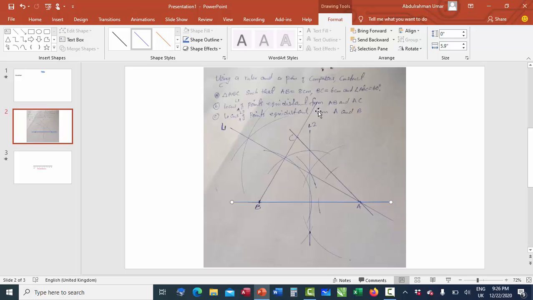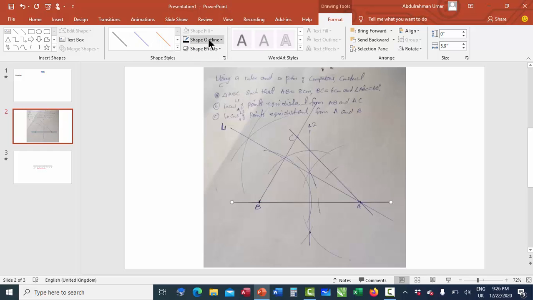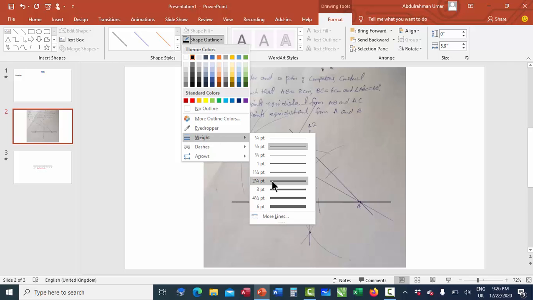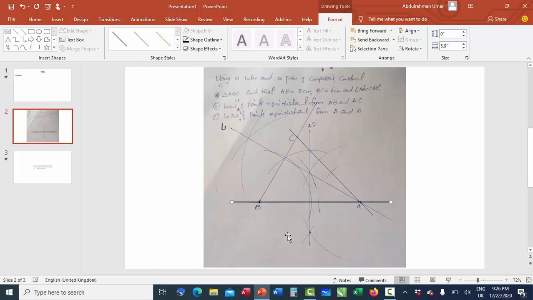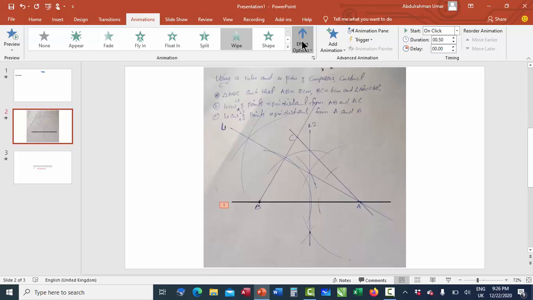I need to change the color. I come to this, it must be on this format. Come here, select shape outline and select black. Then also go to the same shape outline and increase the width. I love using 2 1/4 points. Then I add animation. It is always good to use this wipe. When you use the wipe, you control the direction from left. That is it.